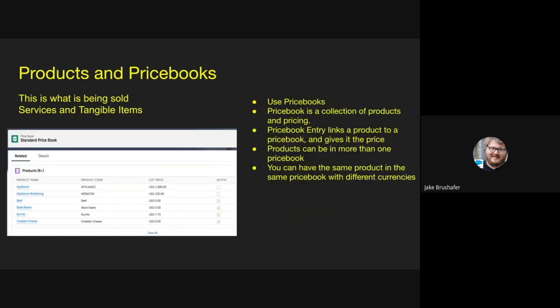All right, now I'm going to transition over to products and price books. The reason we talk about this is because if you're going to create an opportunity, you can add opportunity products, which reference products and price books. So products and price books are what's being sold. These are your services and tangible items. So we can have all the different products there.